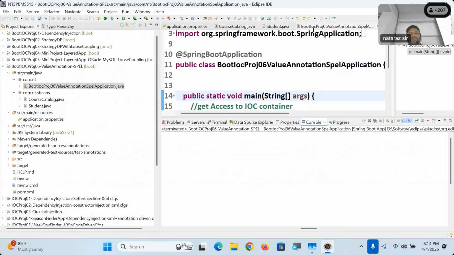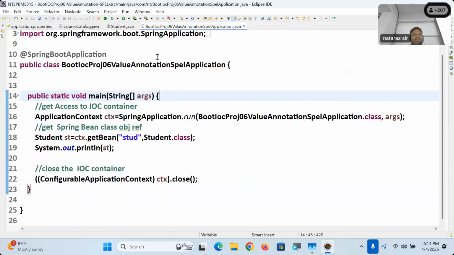Okay. What is the solution for this problem? Can we do this assignment? First object creation, then injection. But instance block, constructor, all these things will execute during object creation. At that time, full stack Java price is 0. 0 minus anything is 0 only, right? So how to solve this problem, guys?